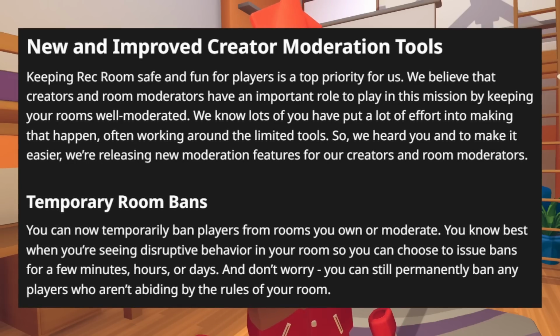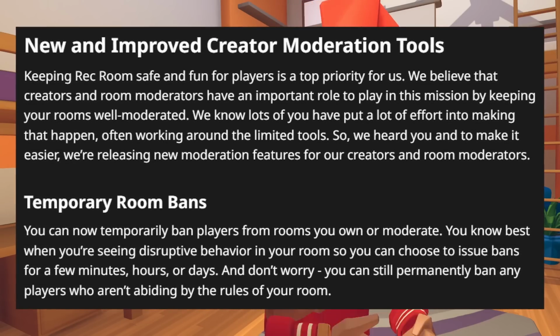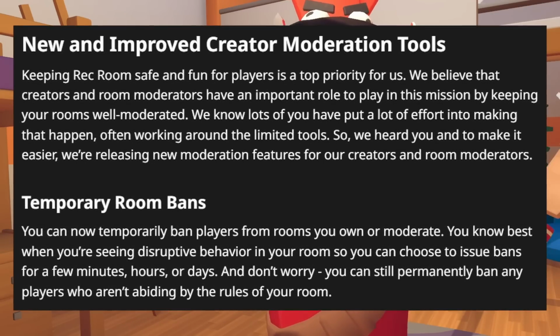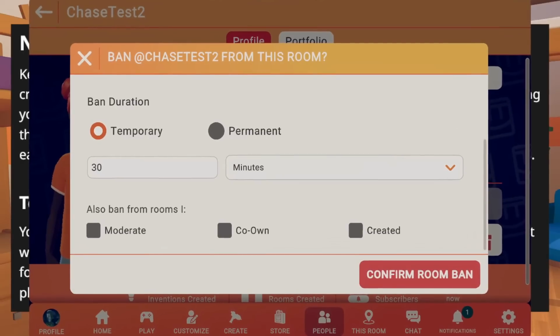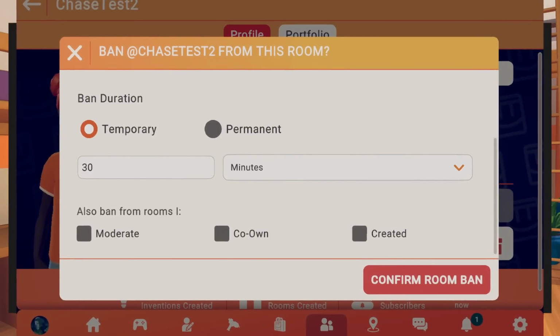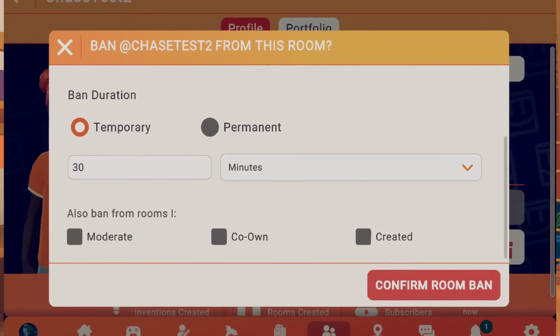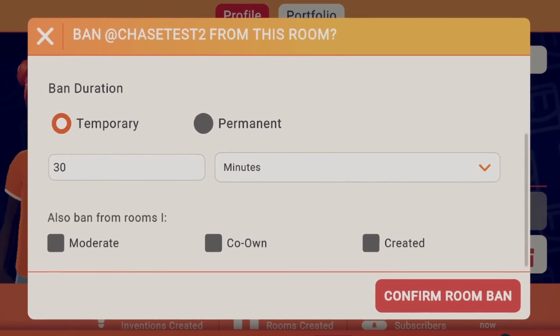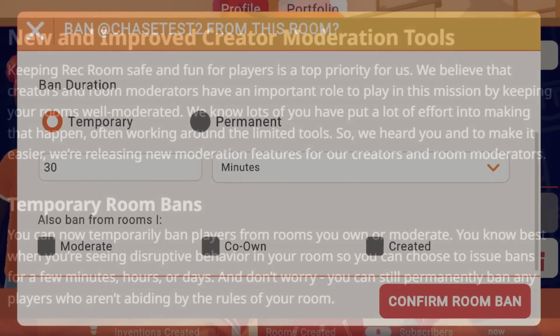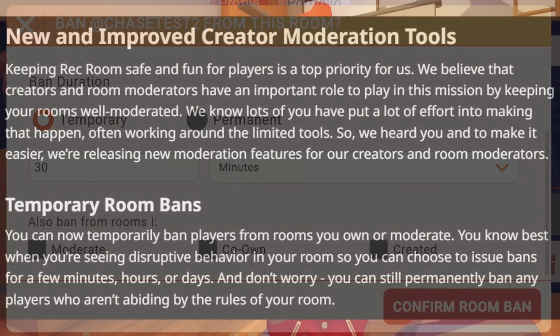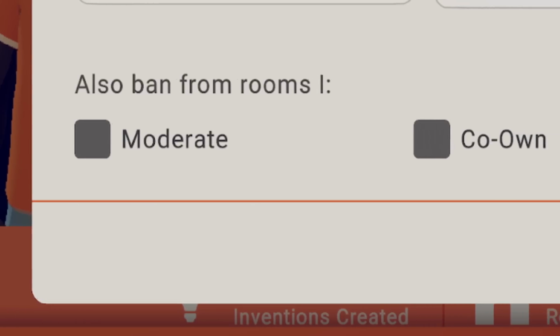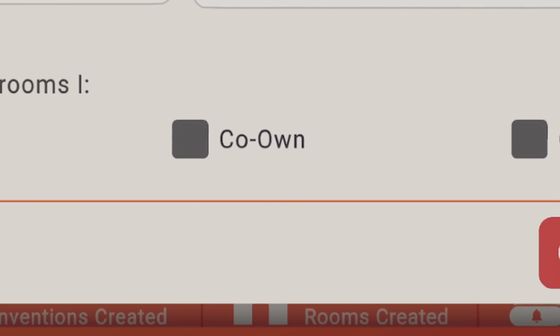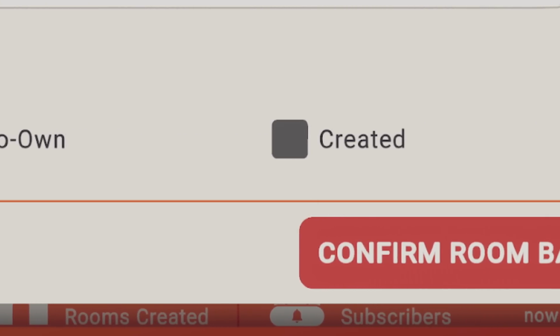Inside this forum, they go on to talk about these new and improved tools, but just to be blunt, they actually added temporary room bans now, where you can temporarily ban players from your rooms you own or moderate. You know best when you're seeing disruptive behavior, so in your room you can choose to issue bans for a few minutes, hours, or days. And don't worry, you can still permanently ban any players who aren't abiding by the rules of your room. You can also choose what other rooms you want to ban this player from as well, either being rooms you moderate, co-own, or have created.